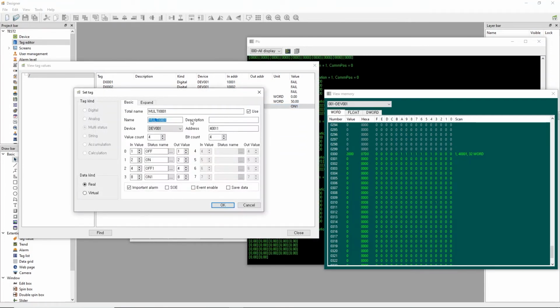Last, the number of bits. When the number of bits is set to 4, it only uses 4 bits. It does not use the entire memory. Rather, it uses only the last 4 bits and ignores the values in the rest of the bits.